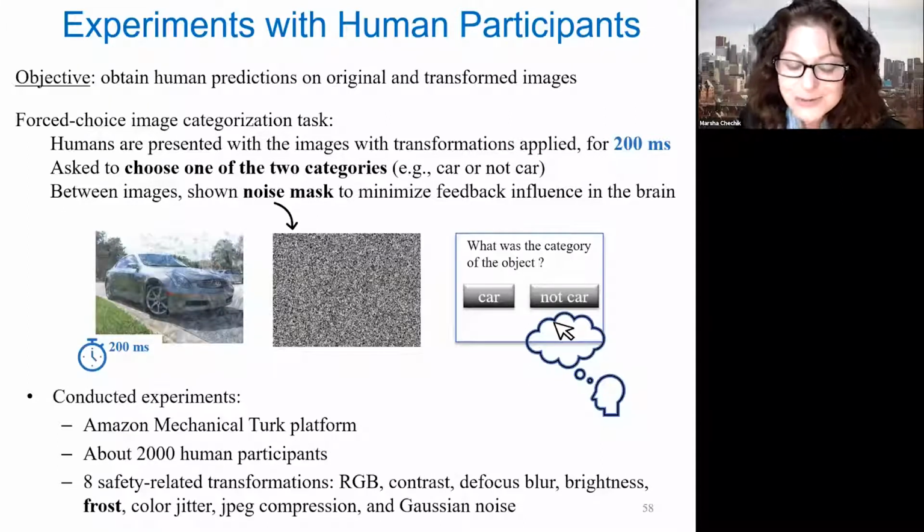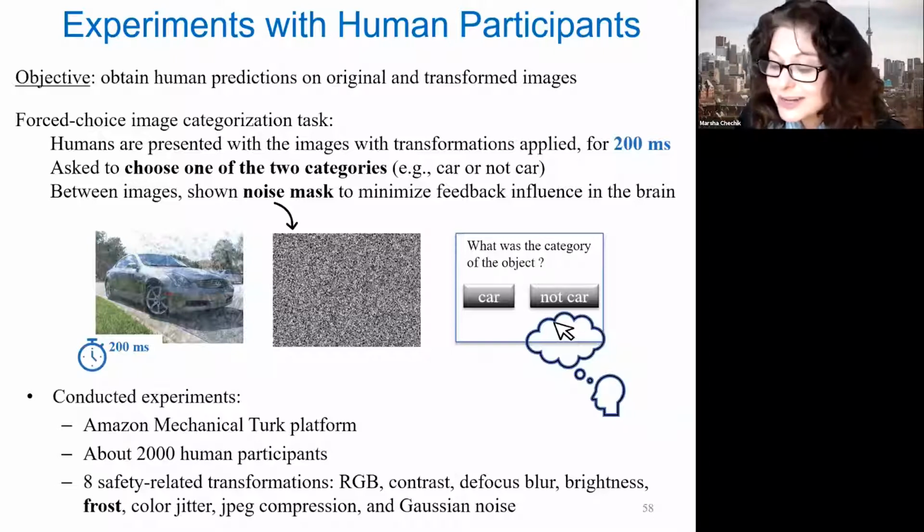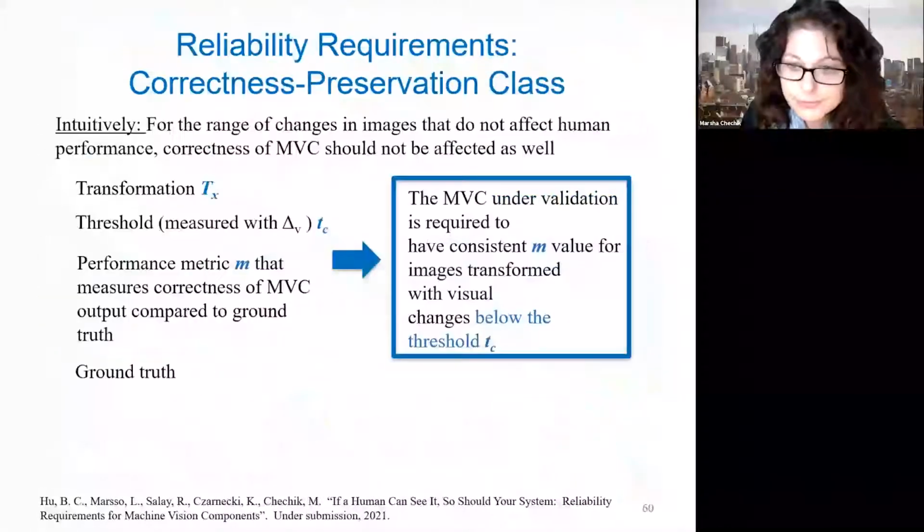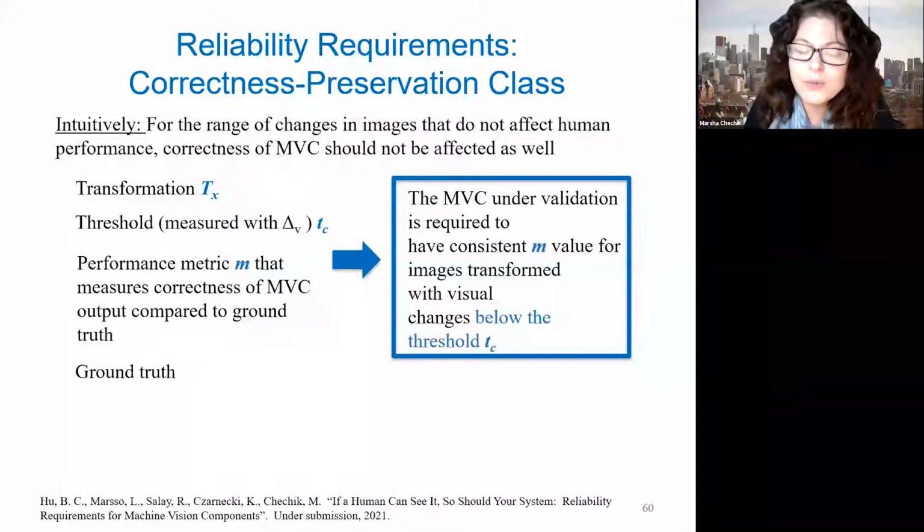And so we ran this through 8 safety-related transformations: the color, RGB, contrast, defocus, blur, brightness, frost. That's the one that I'm showing here. Color jitter, JPEG compression, and Gaussian noise. And based on that, again, we got these thresholds. So with them, what we do is we now define requirements.